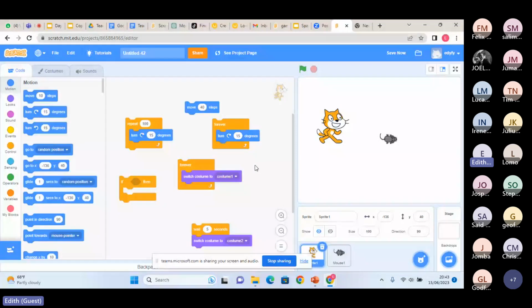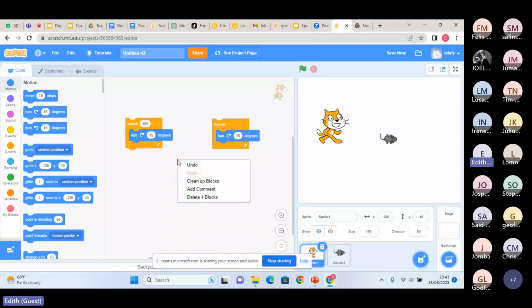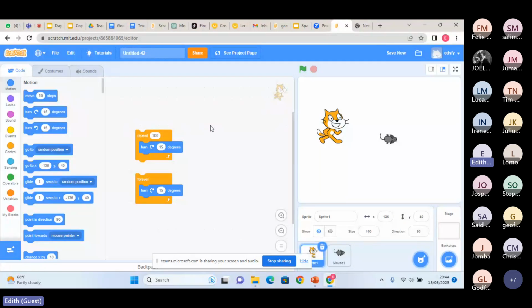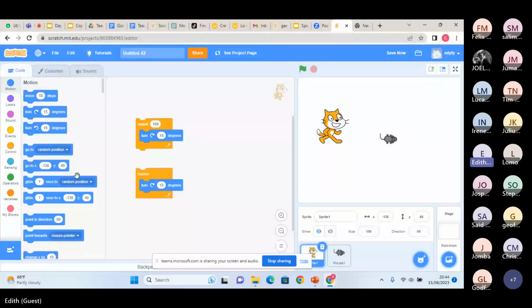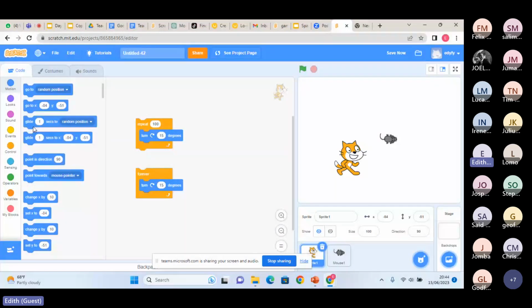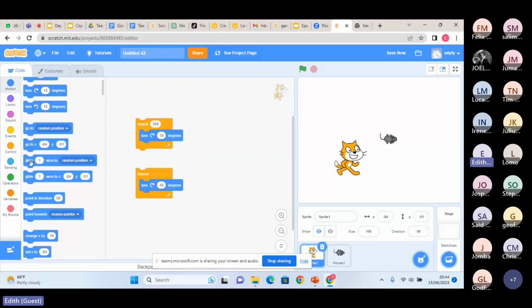If we say that the cat is going to be moving randomly, we're going to clean our workspace. You can also right click and then clean up code blocks. They'll clean themselves without you doing it. I hope you saw that. I right click, then clean up the blocks or add a comment, because you know programmers need to comment in their code. And also undo if I want to undo, but in this case I wanted it to clean up. So if I want it to move randomly, I can tell it to do whatever I want. Probably we tell it to go to random position or glide to random position, whatever you choose. So we're going to have both of these. And at the same time, I can duplicate this. You just right click on this and duplicate it if you don't want to get back there.